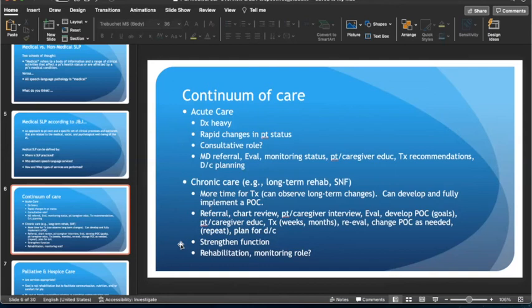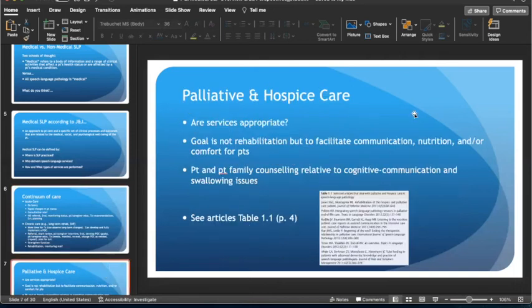cognitive communication, swallowing. Basically, because they're more medically stable, we can really work on strengthening function versus just getting them medically stable and just kind of triage. And then there will be a lot of rehabilitation and then monitoring, a lot of monitoring as well in this setting.